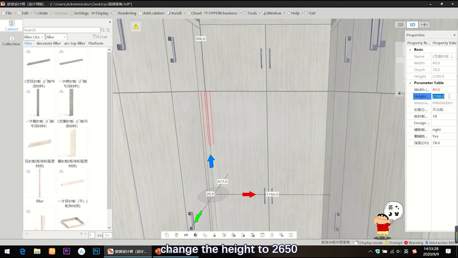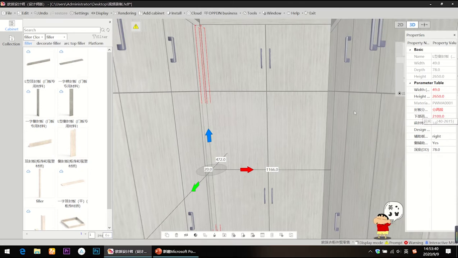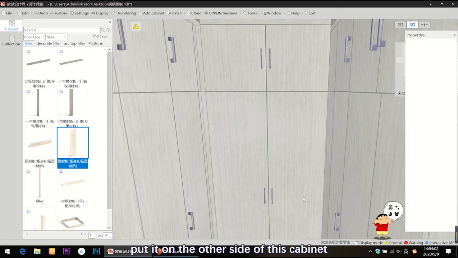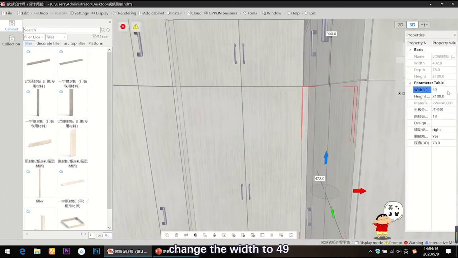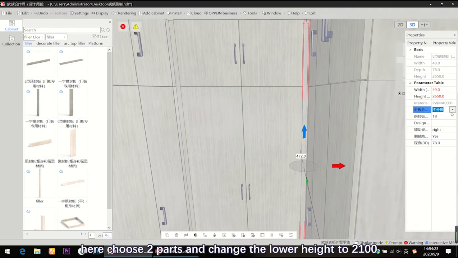and change the height to 2650. Here choose two parts and change the lower height to 2100. Then choose this kind of side finer and put it on the other side of this cabinet. And change its width to 49. Change height to 2650. Here choose two parts and change the lower height to 2100.